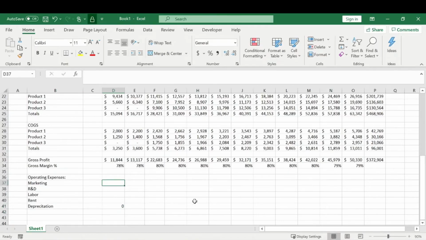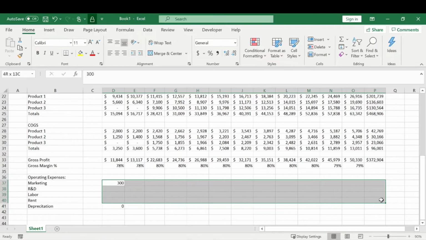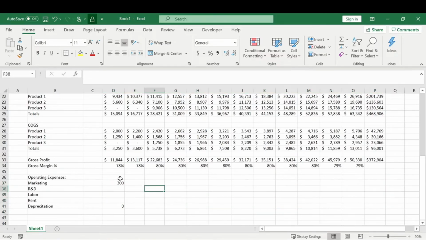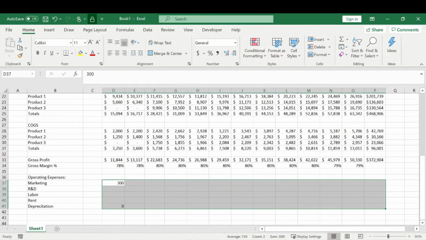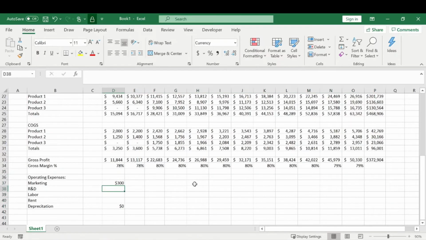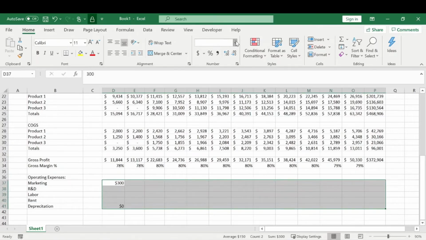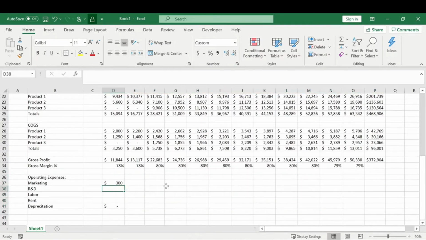Let's say for marketing, we're going to spend $300 a month, and all of this is assumptive, so you just predict what you think this will be to your best estimate. We'll put this in accounting format, since we have the rest in accounting. For research and development, let's say that's not a huge thing, so we're just going to spend like $30 a month testing new socks.